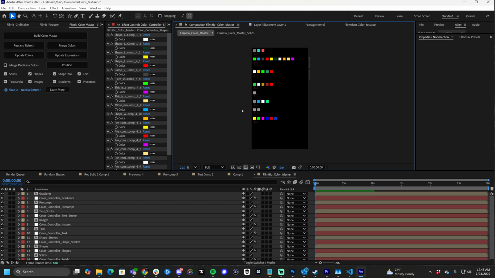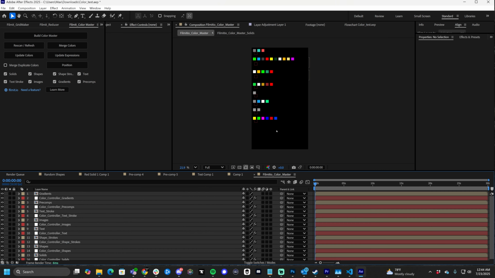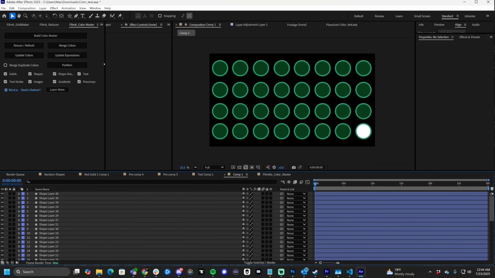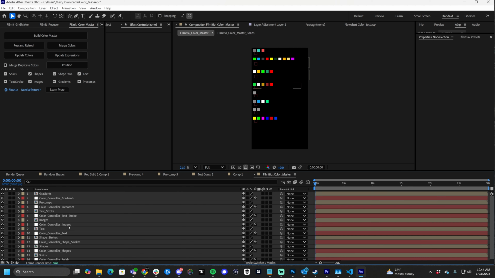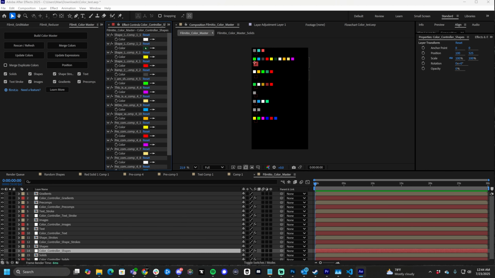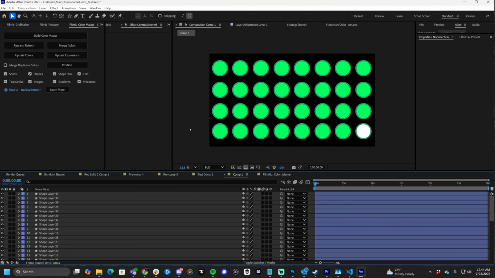And then let's say we want to make a new shape. We've built a bunch of stuff. Oh, and back to comp one, we created the swatch. So I'll show you our Color Master. Let's just go to the shapes, change that one green to a lighter green. Comp one. All the greens have been changed. Great. So what if we add like a new shape?